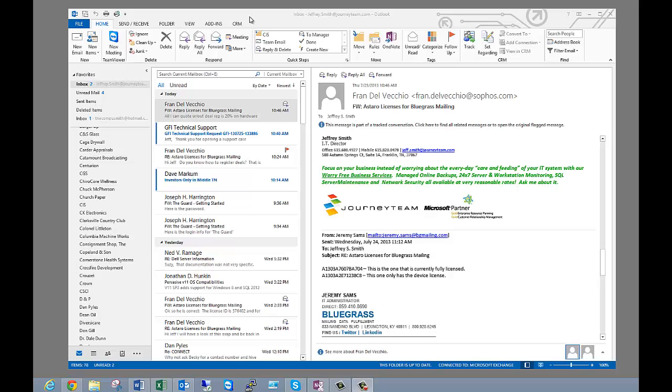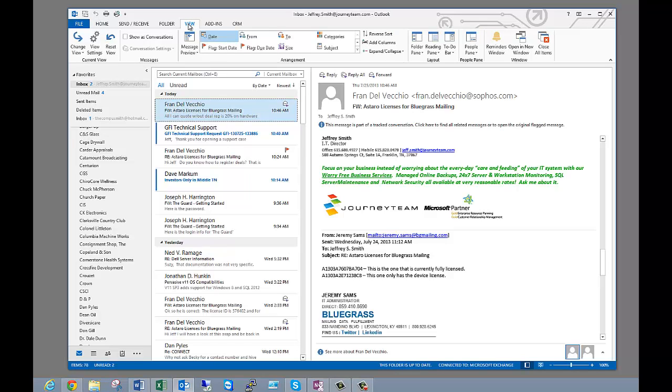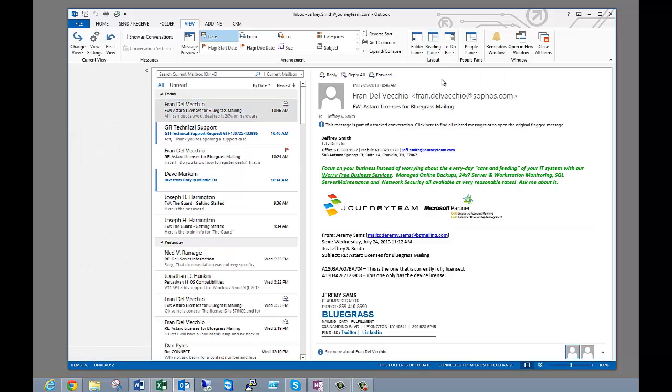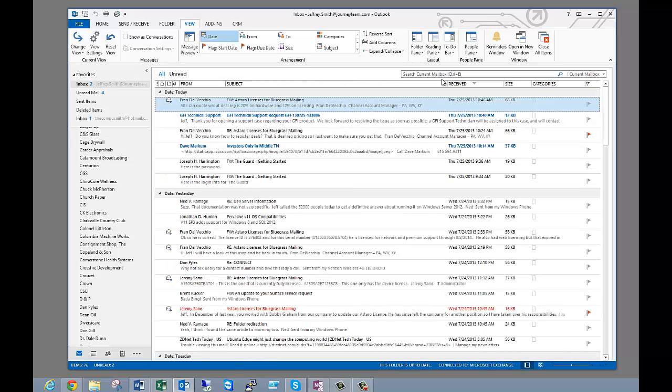The first thing I want to talk about is the reading pane. Now it's my preference to have the reading pane set over here on the side, but if we go up to the View menu and come over to Reading Pane, there are several options. Some people like it turned off. One of the reasons I like it turned on is that it allows you to preview emails without opening them first, and this reduces the risk of you getting a virus on your machine.